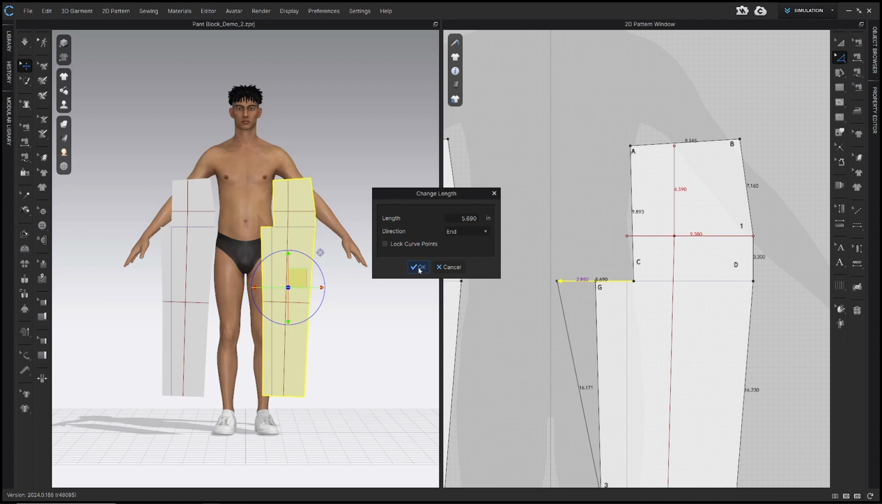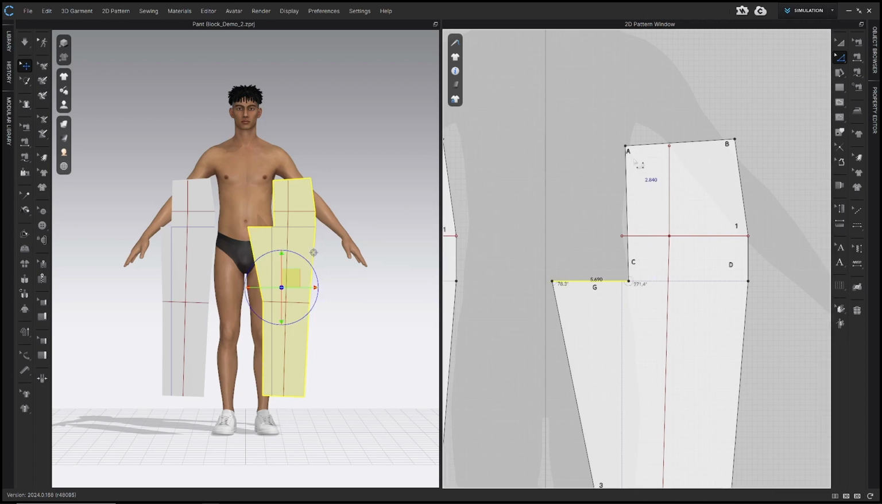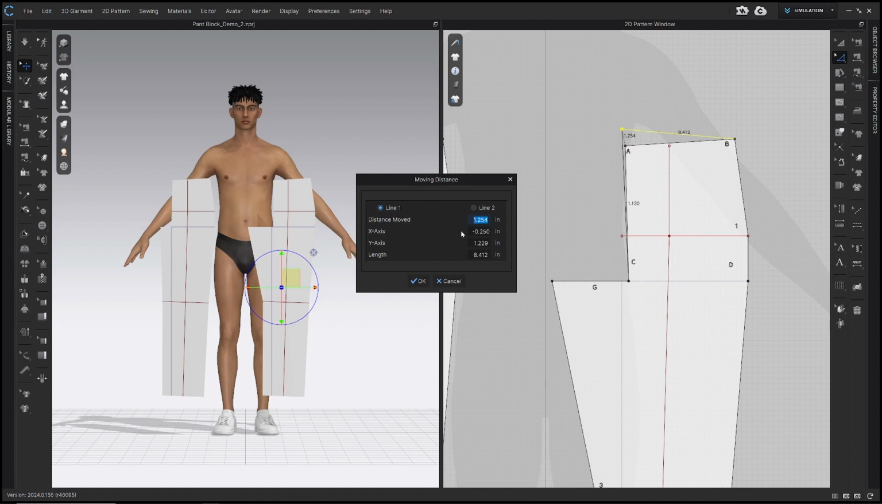And then click OK. All right, now for point A, we want to again click and drag and then right click. For the x-axis, we want it to be the back rise extension. So that for me is 1.63, and on the y-axis 1.63. So it's going to move it up and over this way. Go ahead and click OK.